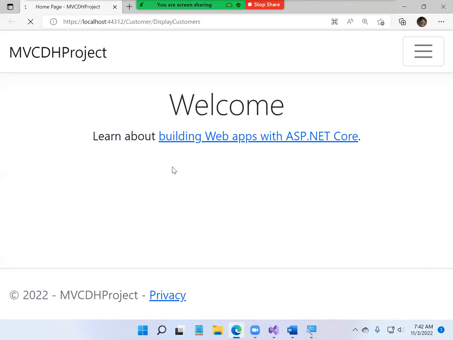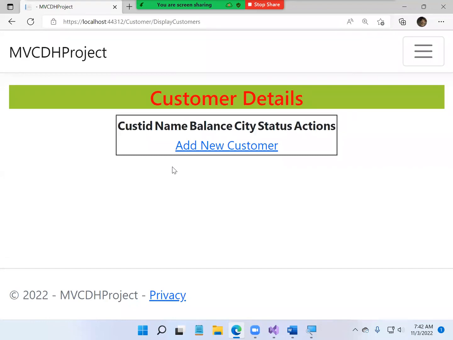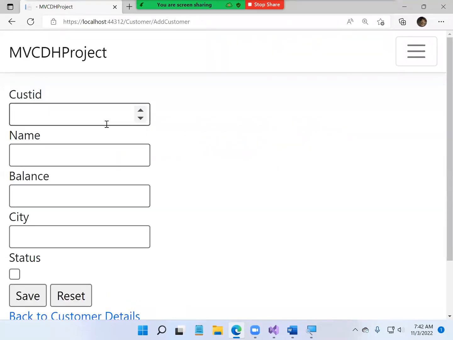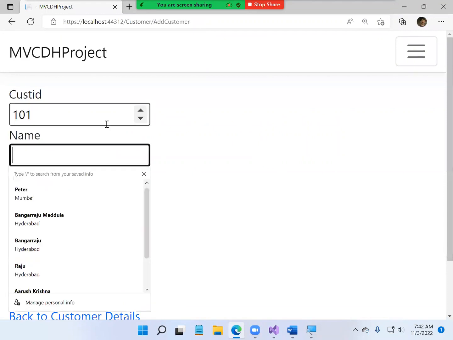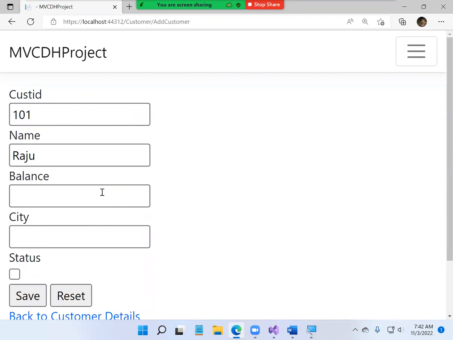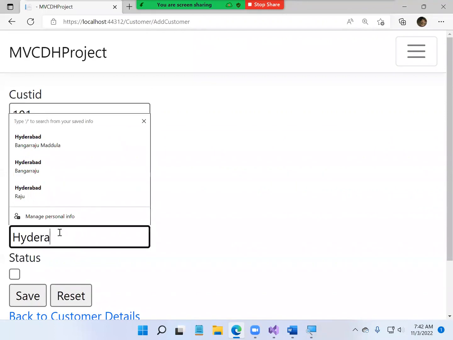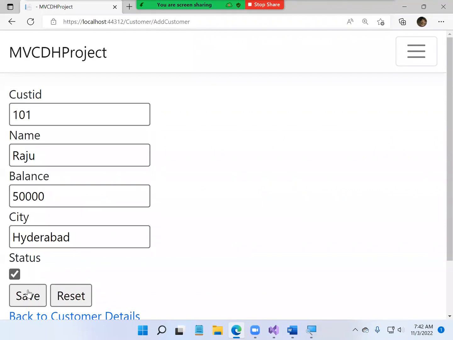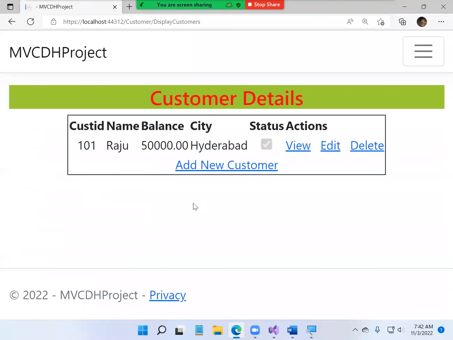So tomorrow if you want to implement for Oracle, same process. You just require to implement for Oracle and use Oracle in your code. Click on add new customer, start entering the data. Save. Data saved to SQL Server.